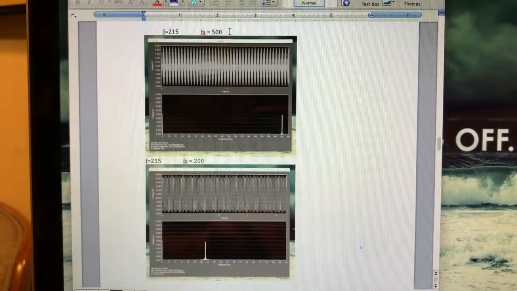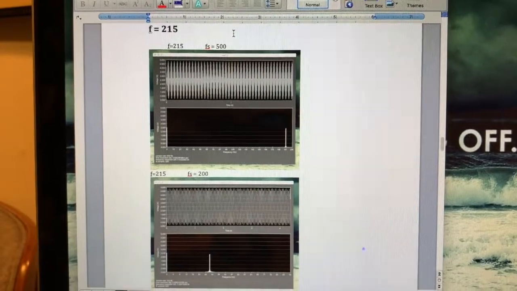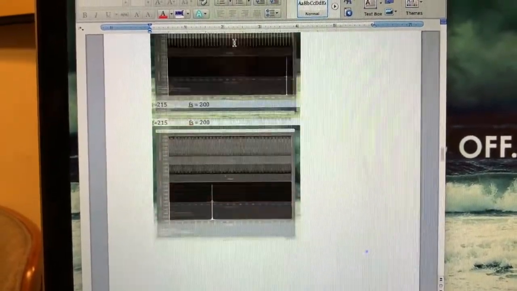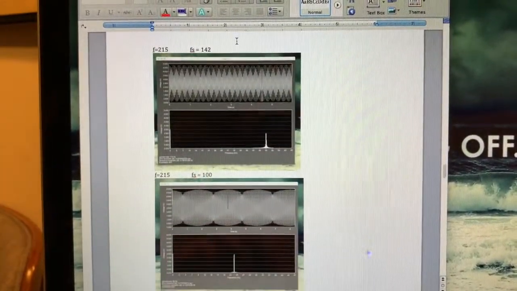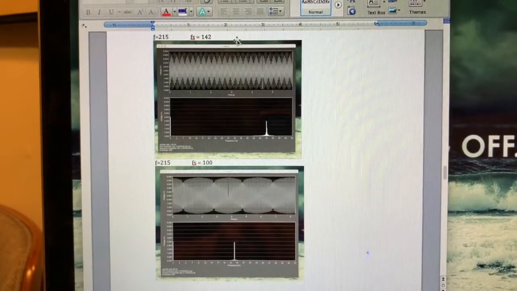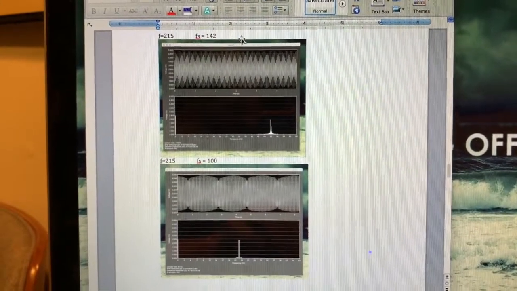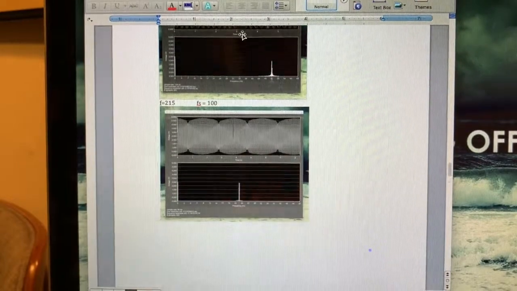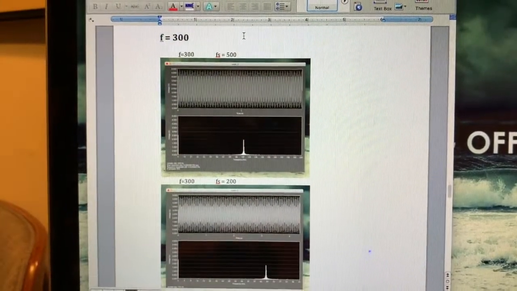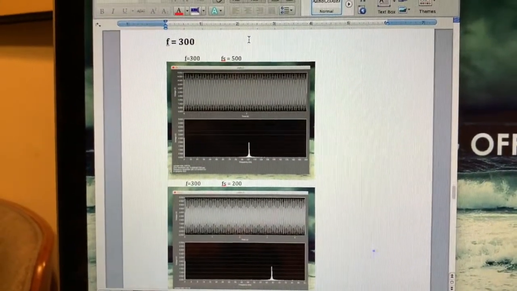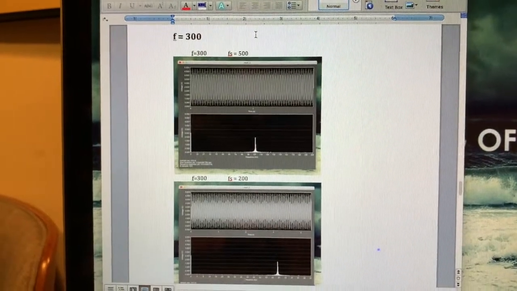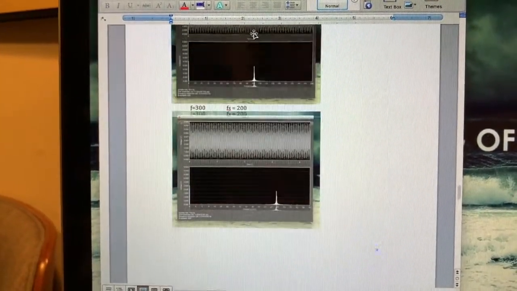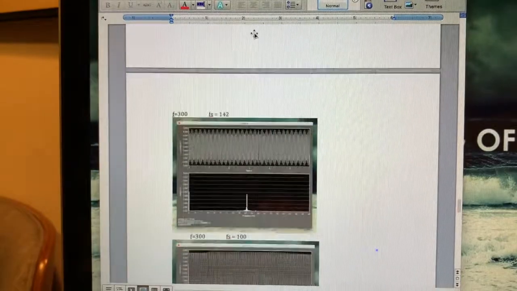This is now input frequency of 215, and you can see that now we're seeing a lot more aliasing in our frequency domain charts. Input frequency of 300, and pretty much all my values here had aliasing.